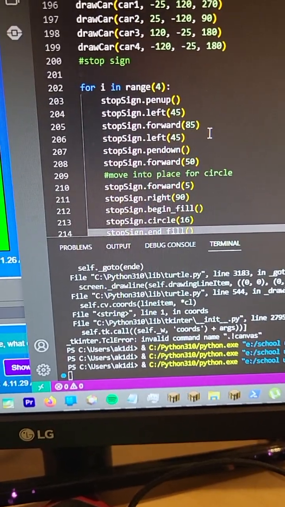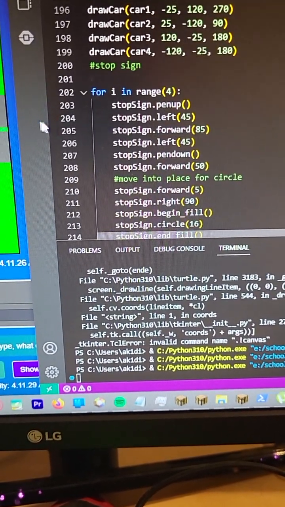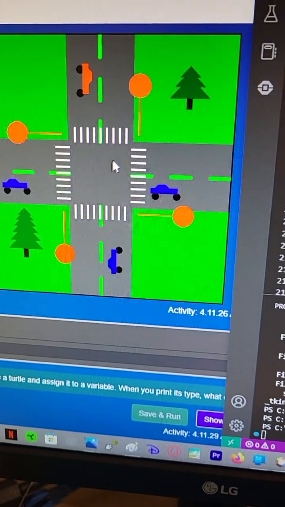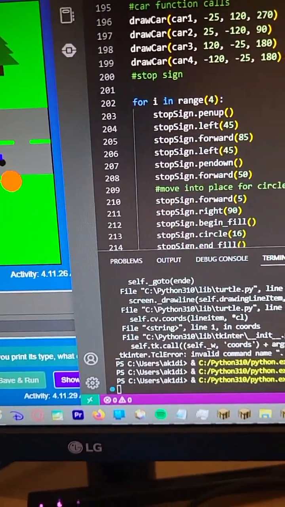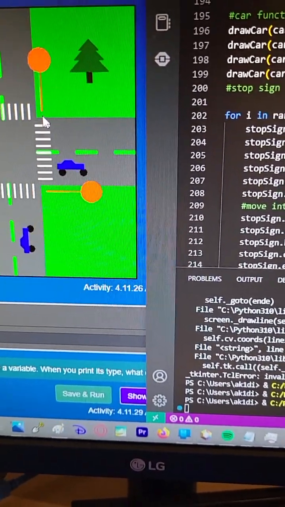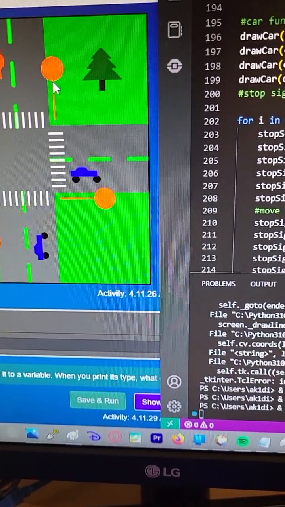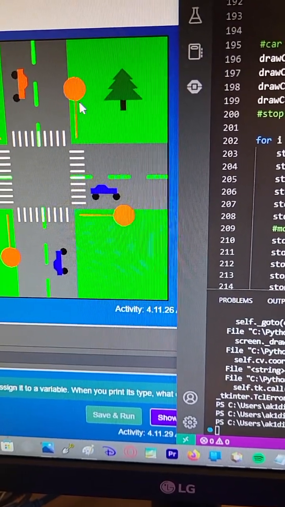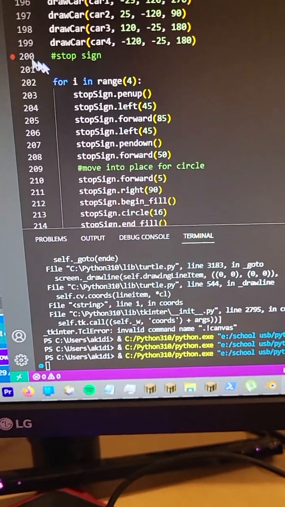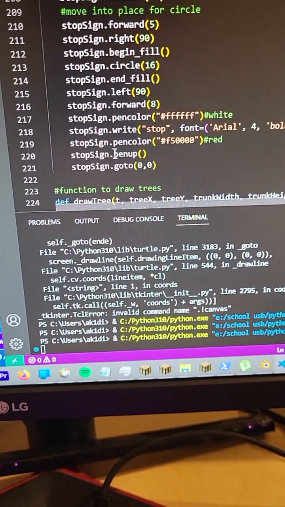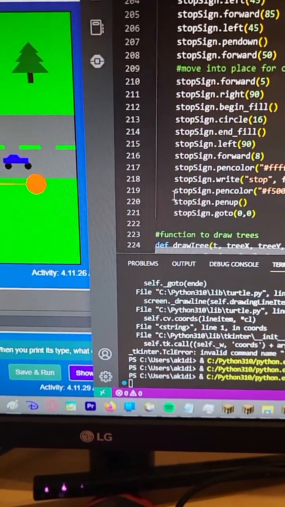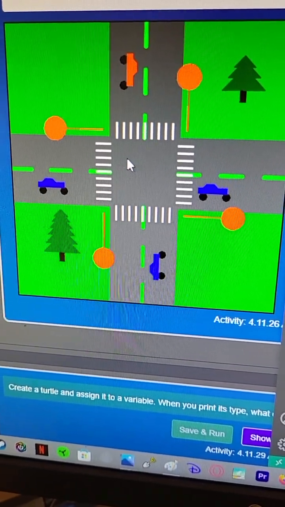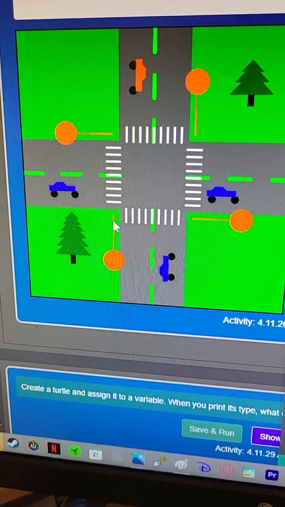We make stop signs here. So we pick the pen up to start, turn it left 45 degrees. So we come up this way. And then we put the pen down and start moving this way to this point here. Then we move into the center and out this way. The circle is drawn. Then we pick the pen up, go to 0, 0, and then do the same thing 4 times.